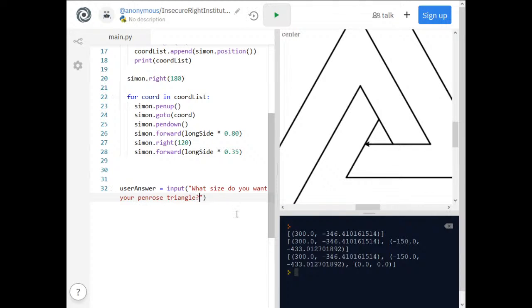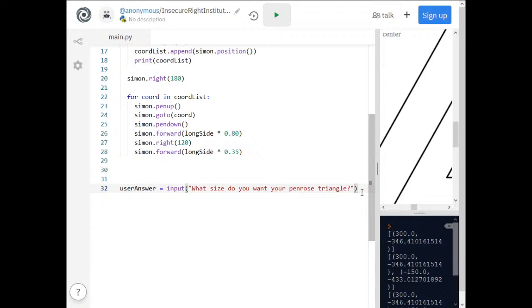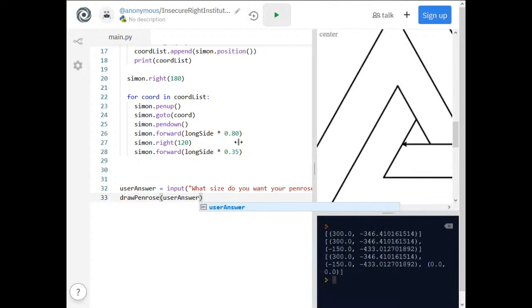Question mark. And on the line after that, well, what can I do with that? I need to call my function draw Penrose. I could just put in the user's answer. I could say draw Penrose, open a bracket, and inside there I can just stick the user answer. So whatever the answer will be sent straight away to the function.